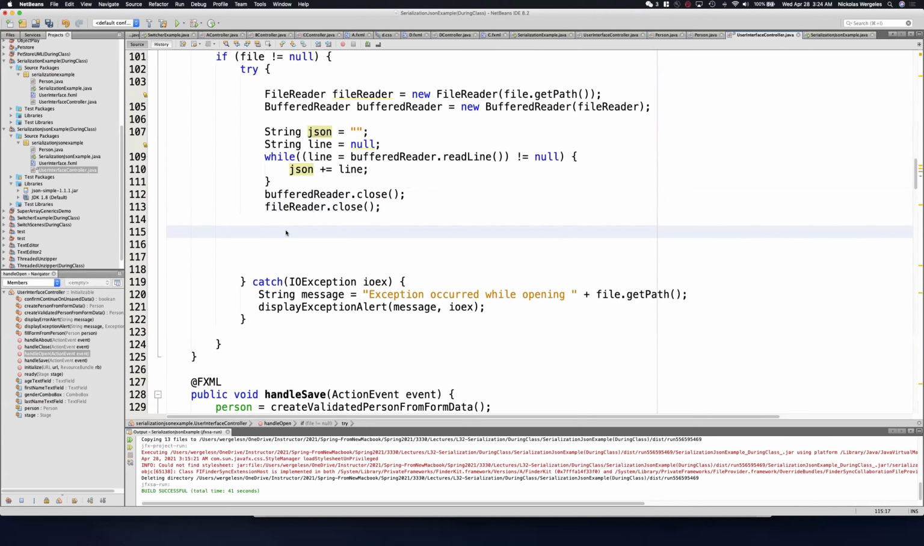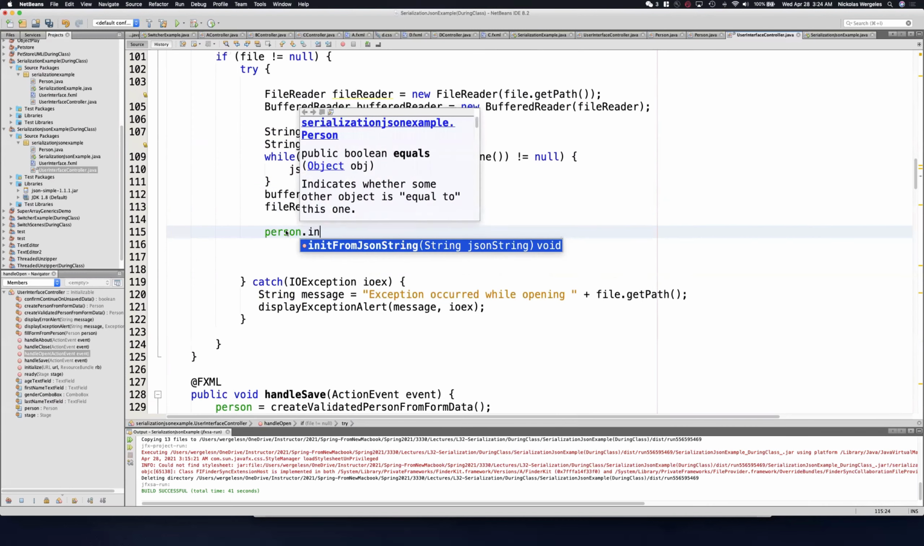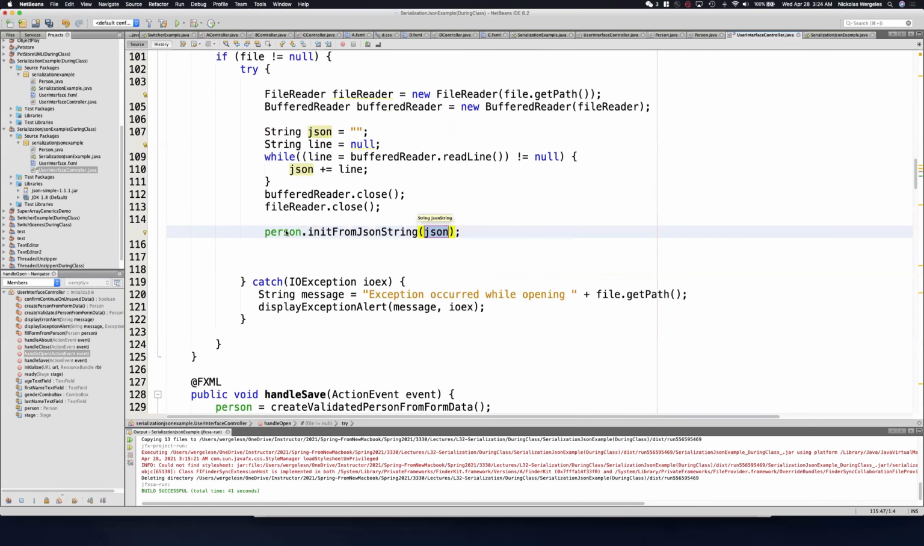So what we can do is on our person object, we have the method that we built, init person from JSON string, and the JSON string will be the JSON result. Okay, it's going to include all the lines added to the JSON string. This will be the final result. We're going to take this JSON string and put it back into the person object.